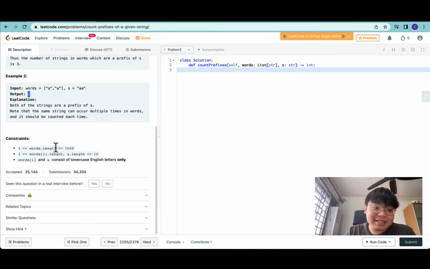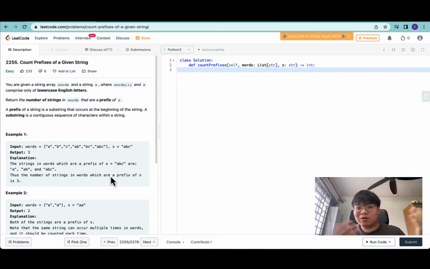For the constraints, the words range from length 1 to length 1000. Every single word as well as the length of s, in this case, range from 1 to 10. So that's pretty lenient. And finally, every single word and s consists of only lowercase English characters. So we don't have to worry about lowercasing or anything like that.